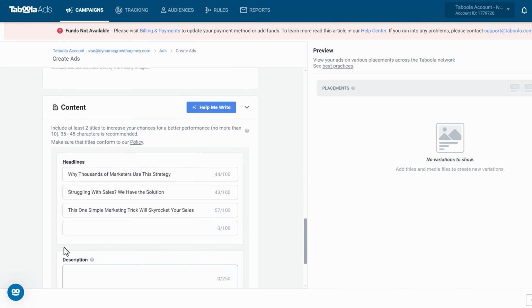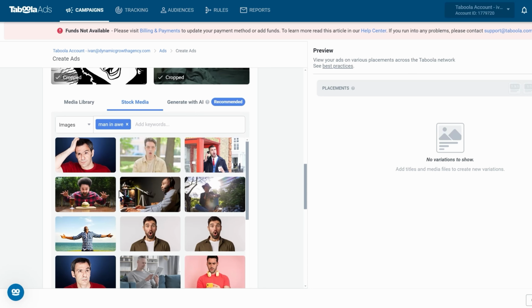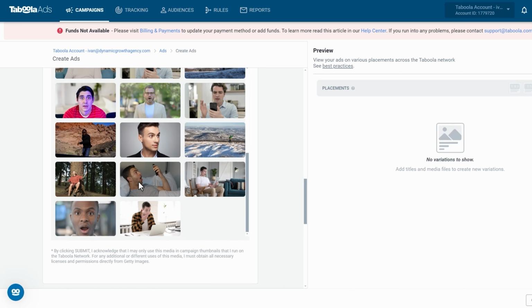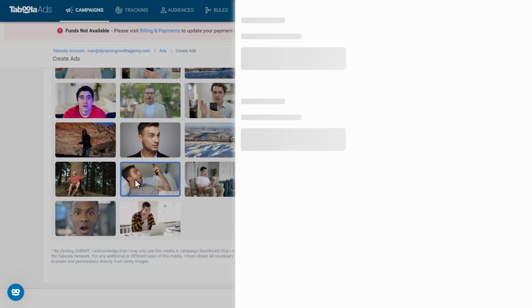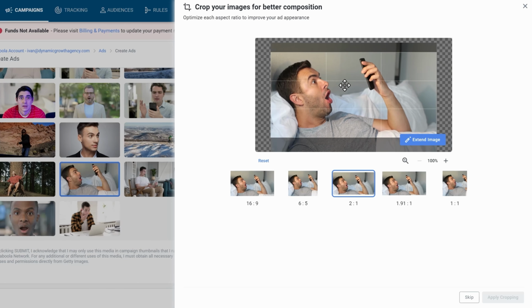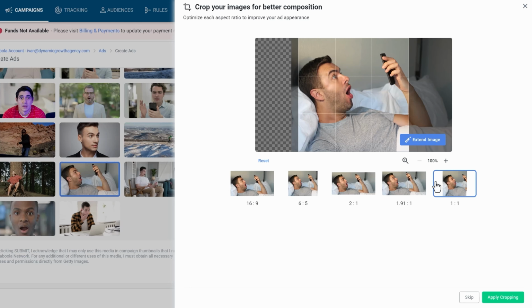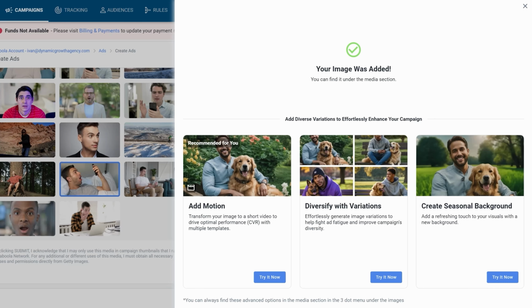So the simple marketing trick will skyrocket your sales, okay. So let's do man in awe this time. So maybe something like this, just as an example so we can go with that. Let's adjust it. Make sure it looks good everywhere. There you go, apply.